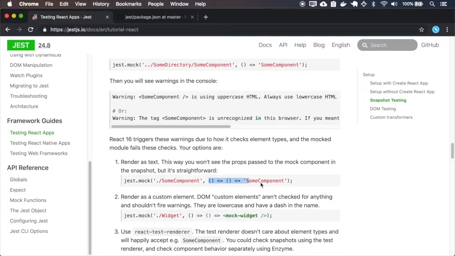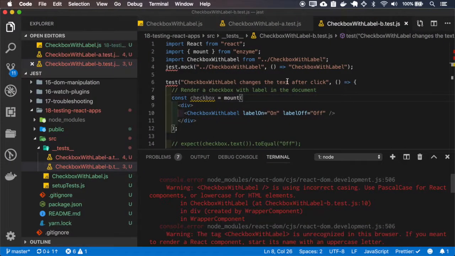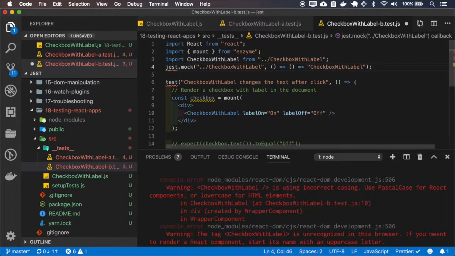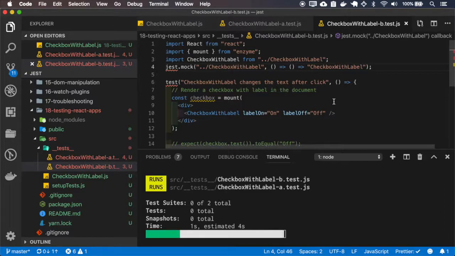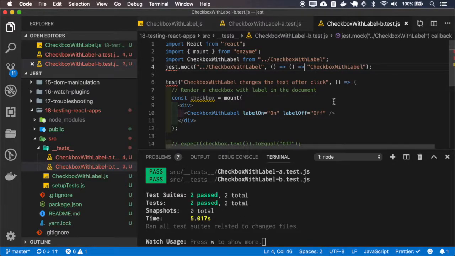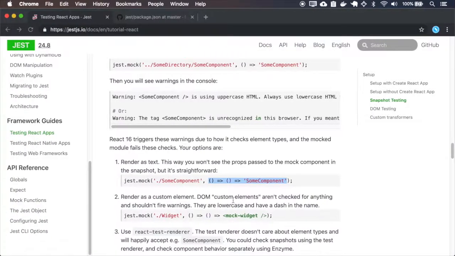And the first workaround is to render another function. So here we are returning just one function, so one function that returns another. And okay, it works, no warnings.